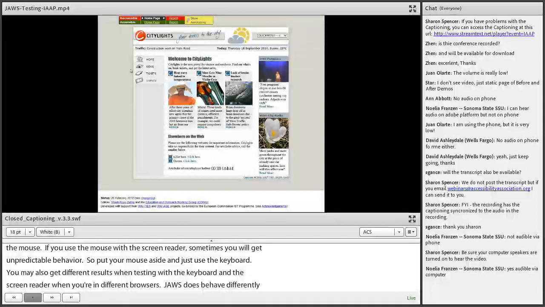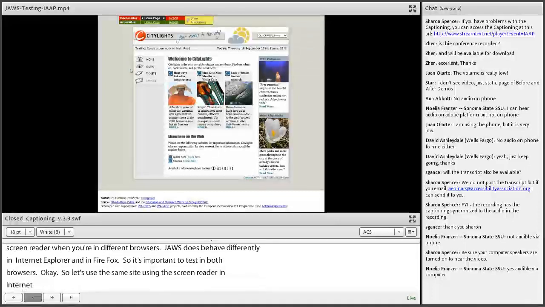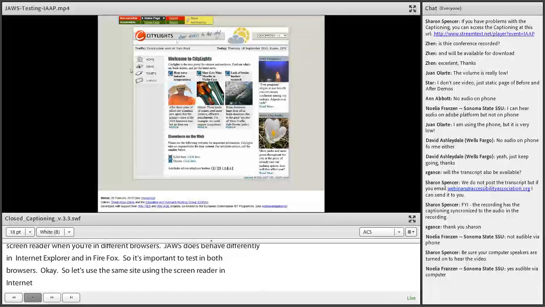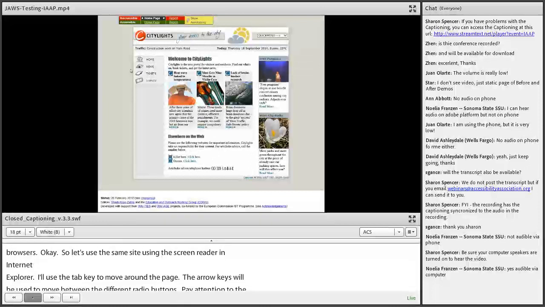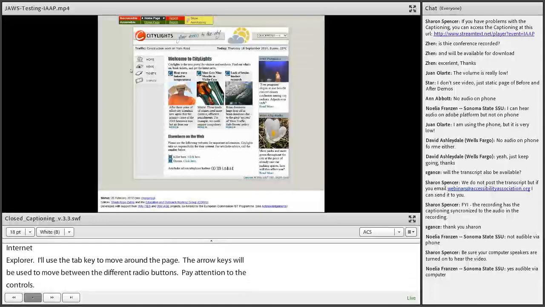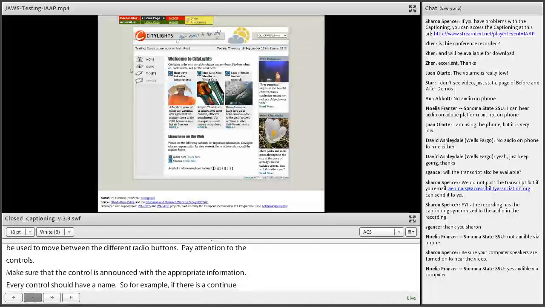Okay, so let's use the same site using the screen reader in Internet Explorer. I'll use the tab key to move around the page. The arrow keys will be used to move between the different radio buttons. Pay attention to the controls. Make sure that the control is announced with the appropriate information. Every control should have a name. So for example, if there is a continue button on the screen, it should be announced as a button with the name continue.